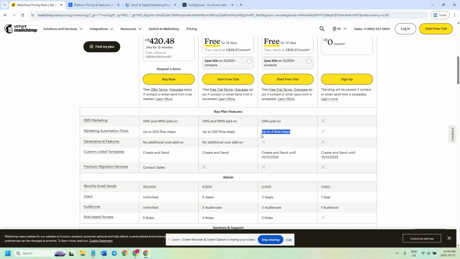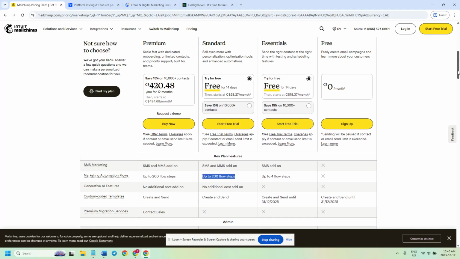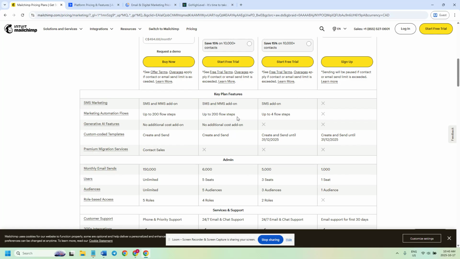Flow steps, I think this is what they're calling pre-scheduled campaigns, and this might be all you need. With Standard, you get 200. So if I'm understanding this correctly, you could set up a campaign of pre-scheduled steps. Let's say you have one campaign of a dozen steps, a different campaign of a dozen steps, so you can plan and build them. Not really necessary though. Custom coded templates, I wouldn't worry too much about that.